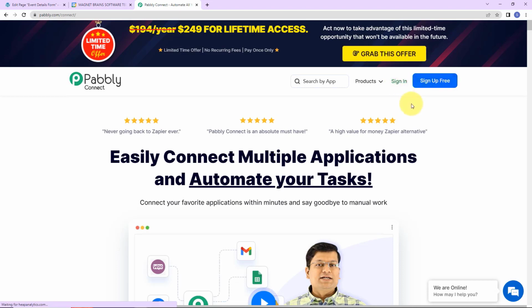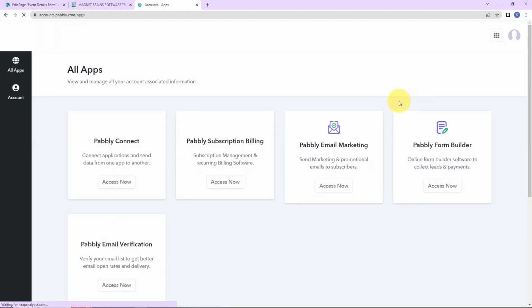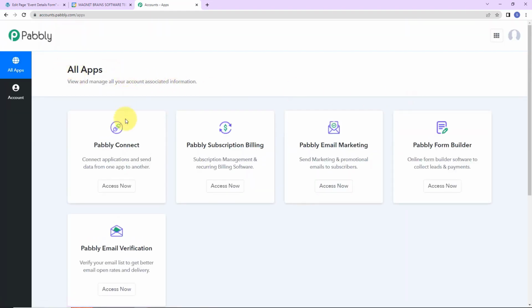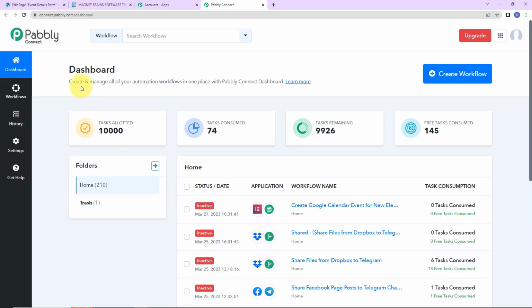So now I'm going to click on sign in, and as I do that, here we have reached another window. So this is all applications page. We are going to click on access now for Pabbly Connect. Now here we have reached the dashboard of this application. On the right hand side, you can see a blue tab, create workflow.